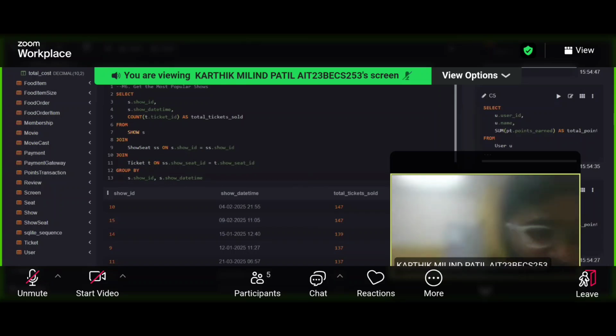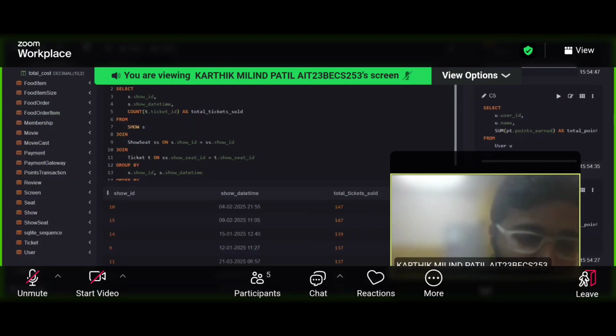Okay, so I'm first doing the M6 problem. It states that I should get the most popular shows. So for this, I'm going to select the show ID and the date time from the show table, and I'm going to store in the alias ticket ID as total tickets sold, and then I'm going to count it.